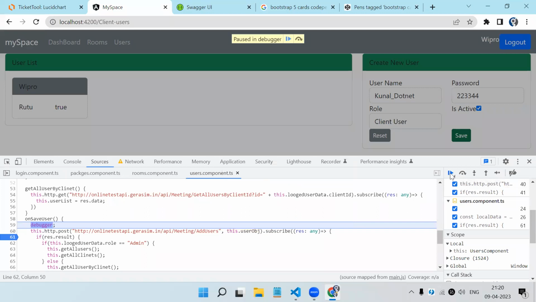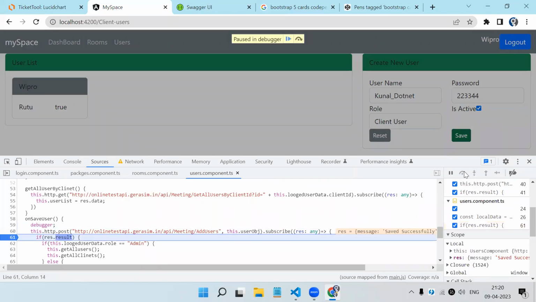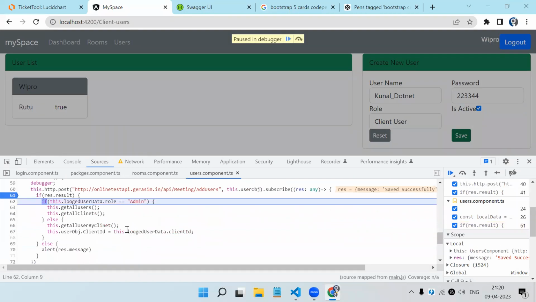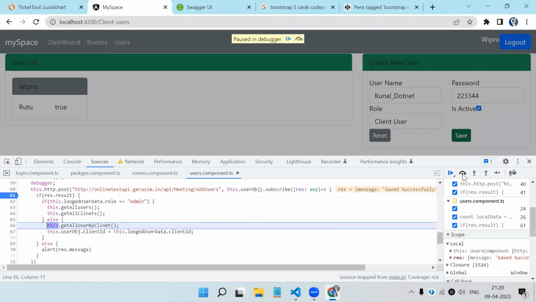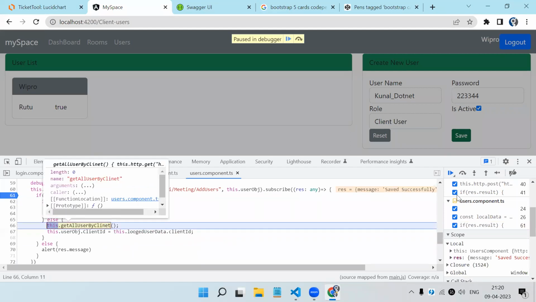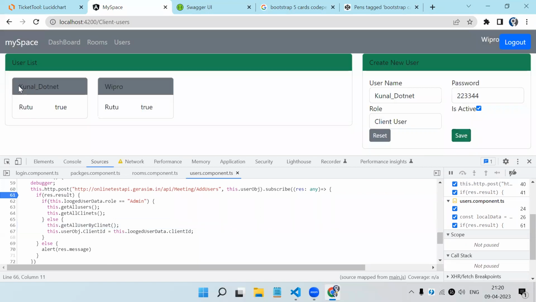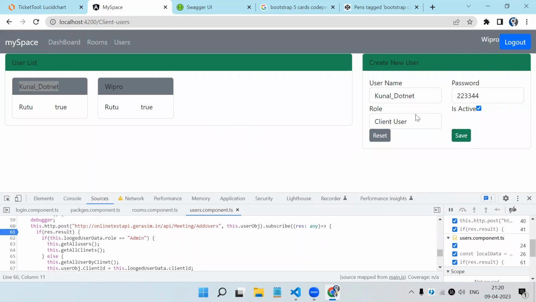So if we continue, now the role is client admin, so obviously it is going to the else block. So it will call the API, that is get all users by client. So see, kunal.net is there. So it is showing only users who are created by this Wipro client. So this was the only catch in the application where we are using the same component, and the same component we are displaying for the client admin and the super admin also. We are just hiding the client dropdown.